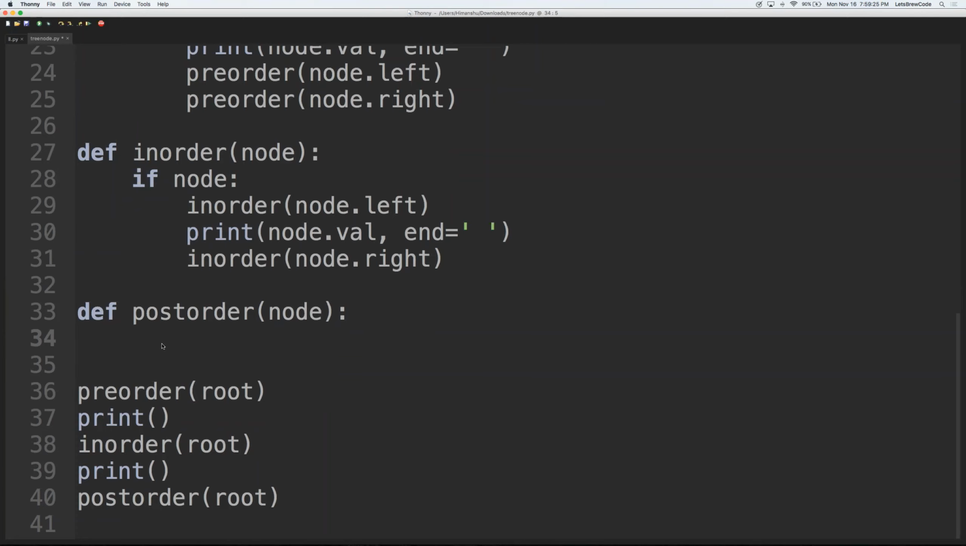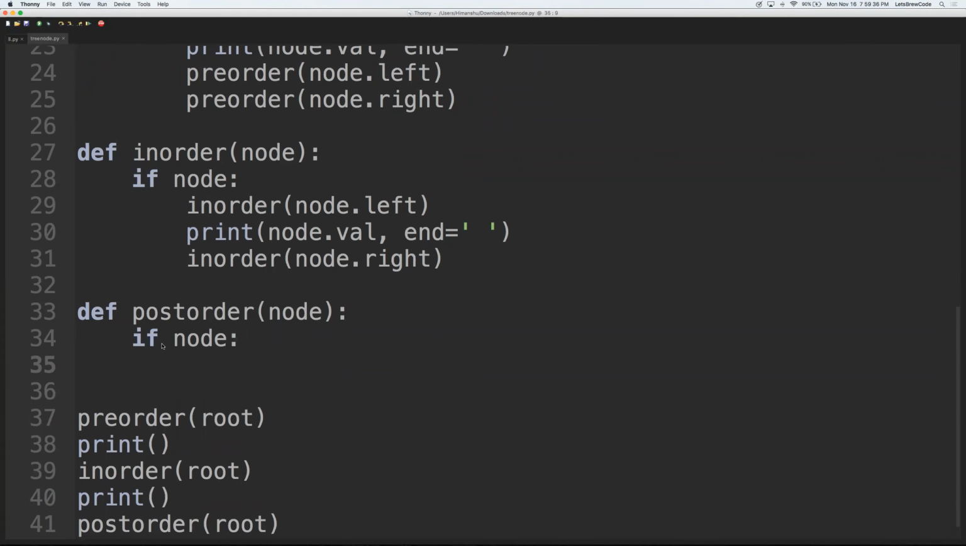If node? Yes. So first we have to check the base condition, that if a node is not None, then only we are going to proceed forward. All right. If node, then post order node dot left, and then post order node dot right, and then print the node value. Yes, correct. So post order node dot left first.